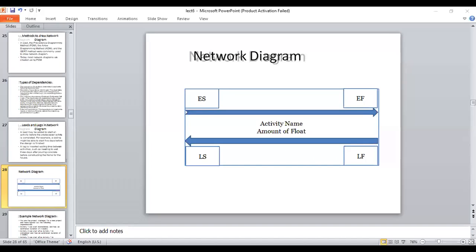Earlier the video was not shown to you, only the slide was running. Can you see on the board what early start, early finish, latest start, latest finish are? Yes, ma'am. Okay.